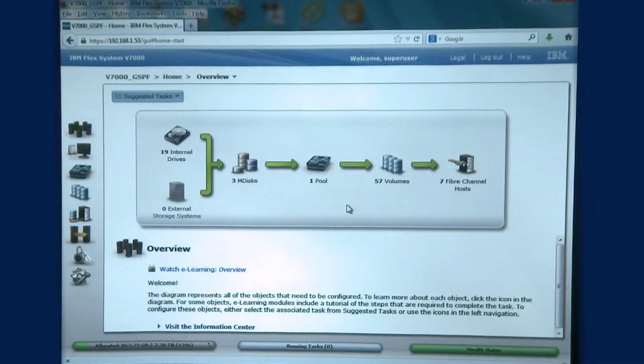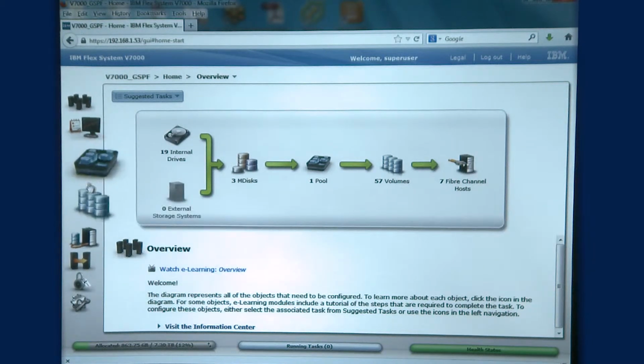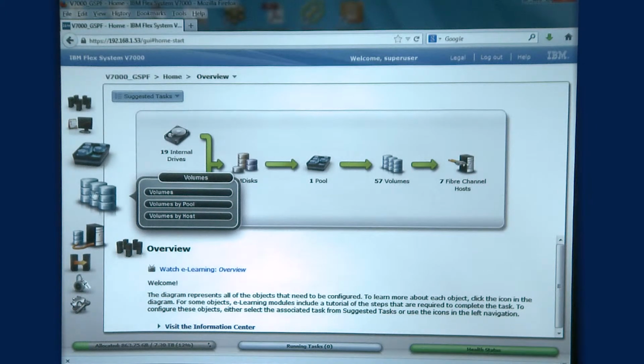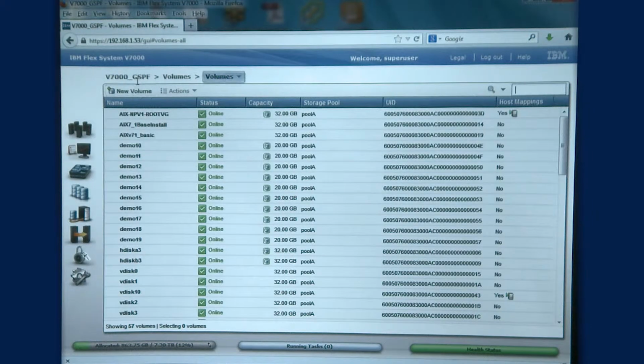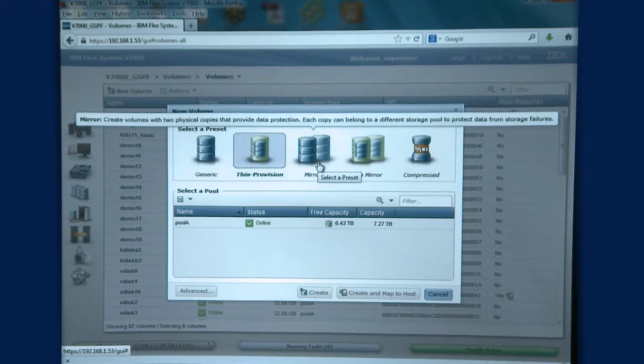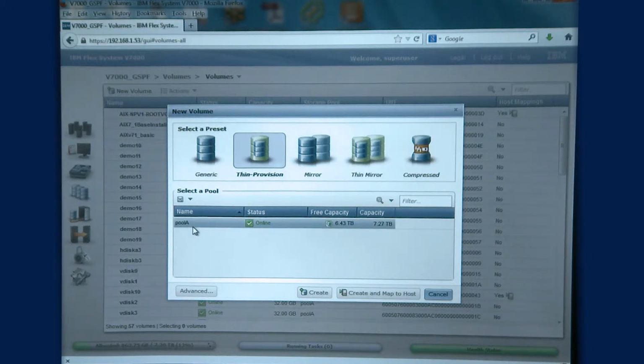So moving into some of the management capabilities, I'm going to show how easy it is to not only create a volume, which is in essence a LUN, but I'm also going to map a volume at the same time. So I'm going to come up here and quickly click on a new volume, and here it gives me a few options within what type of volume I want to create. Right now I'm going to create a thin volume.